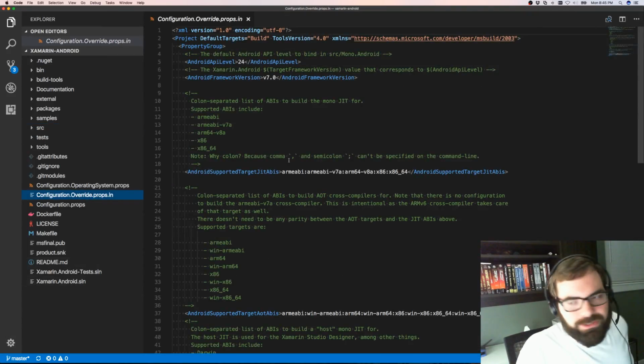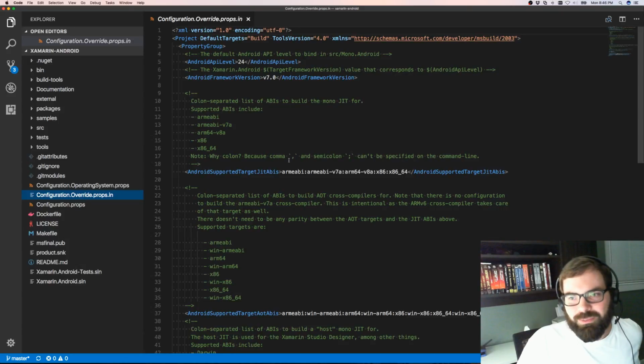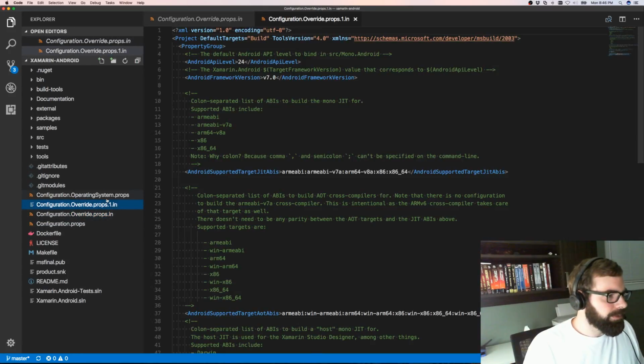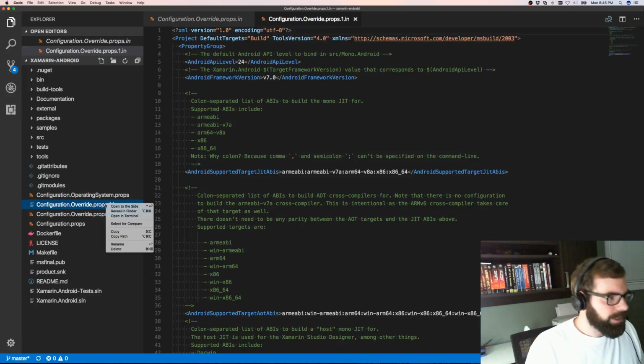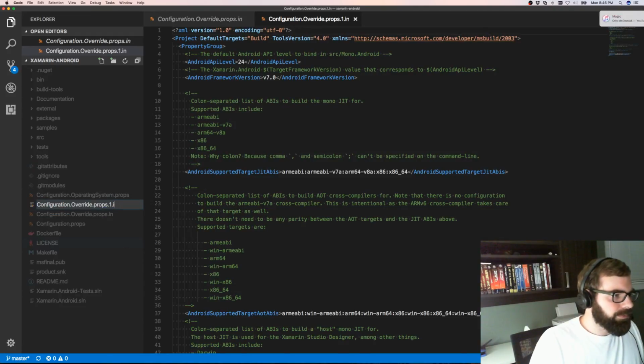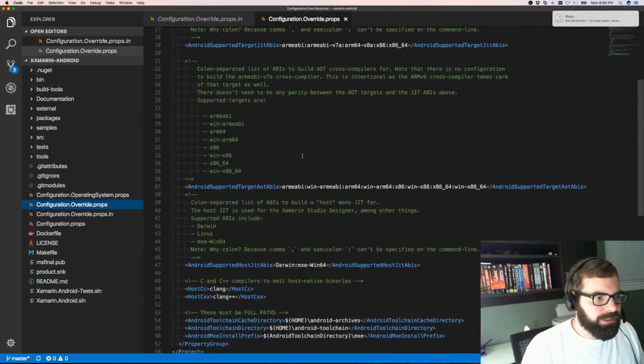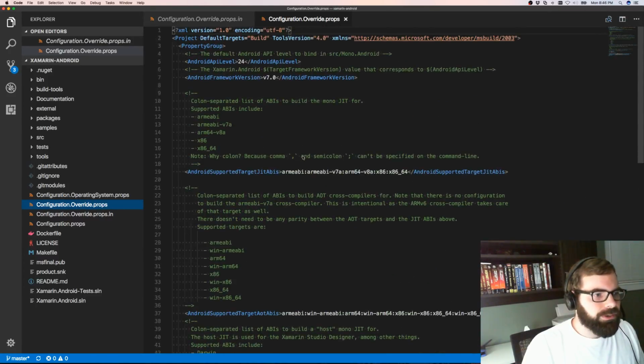So these are a bunch of MSBuild properties. This is Configuration.Override.props.in. We're going to just copy this and let's just take off the .in. So this is going to build for every ABI. We need x86 for our emulator.